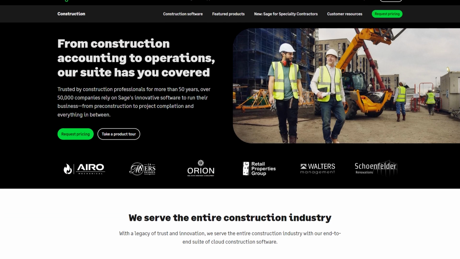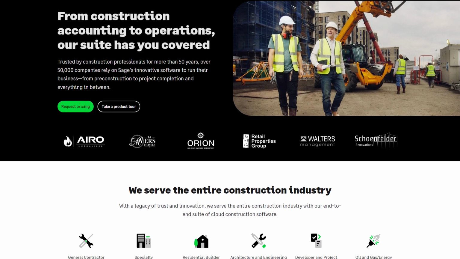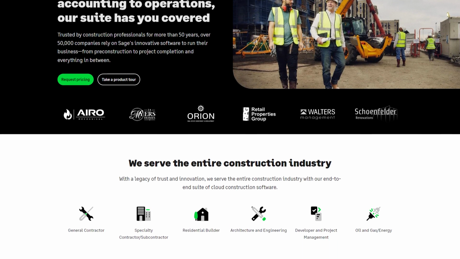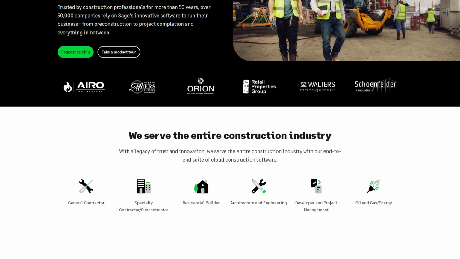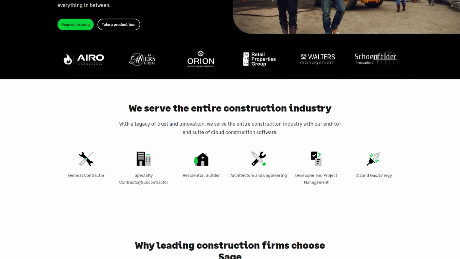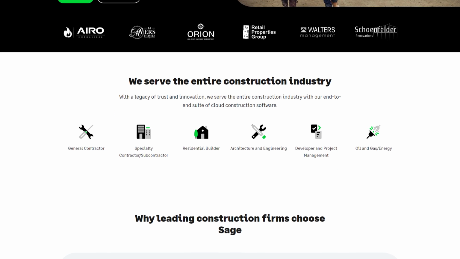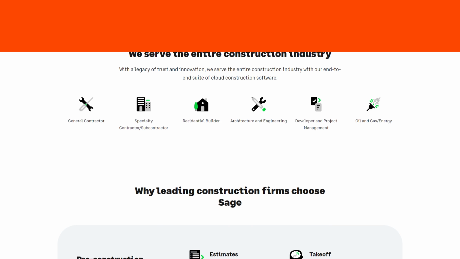Sage Intacct, by comparison, is what's called a true cloud solution and ERP solution, meaning that Sage Intacct's team only has to maintain one version of the software, and they release updates frequently, typically by quarter. And you always have the latest version of the software, and you never have to schedule downtime to upgrade.